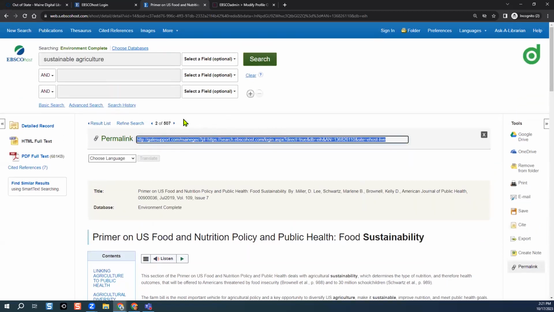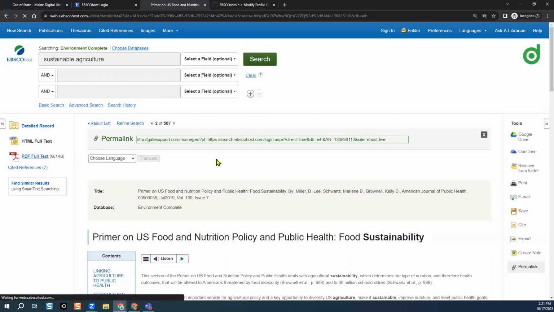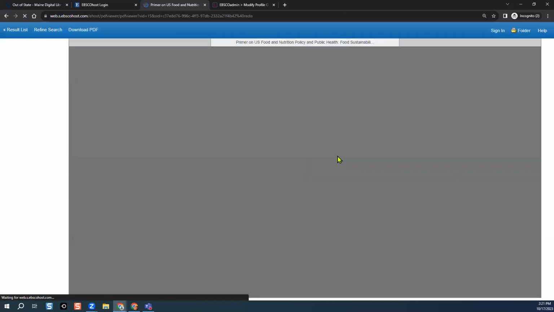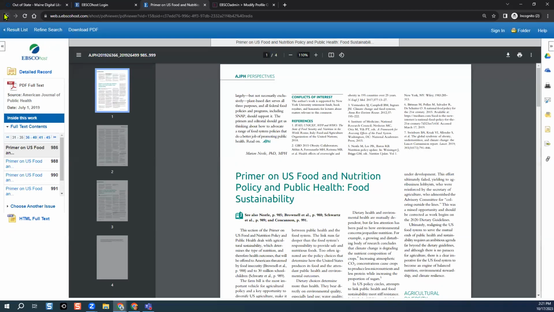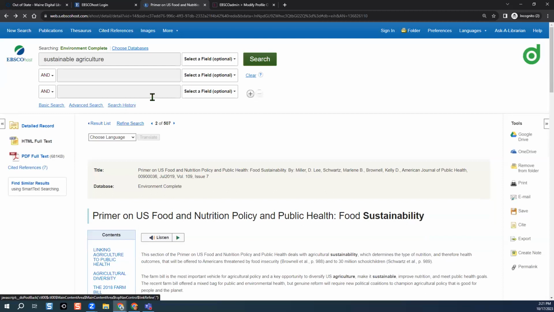All right, so let me go back. Actually, I can access the PDF version of this article. Right now, we're looking at the HTML. I'm going to flip over to the PDF now. Actually, let me go back to that. I meant to show one more option within the HTML.